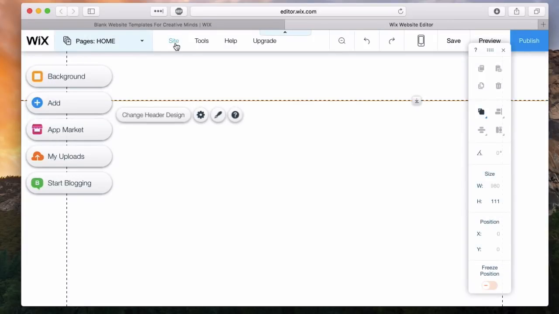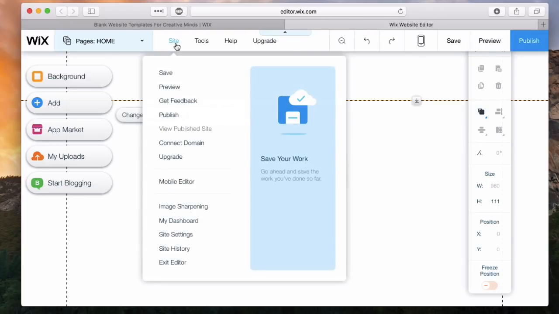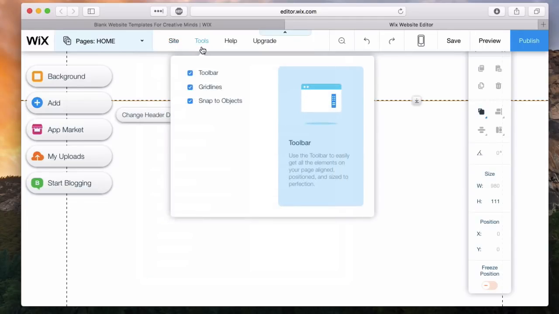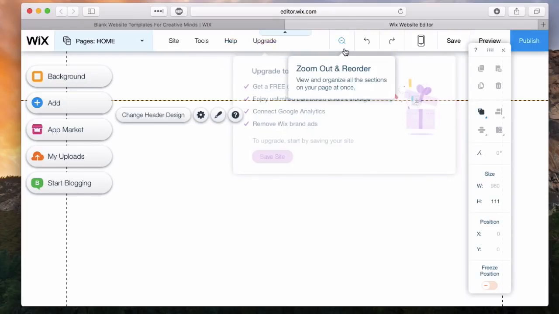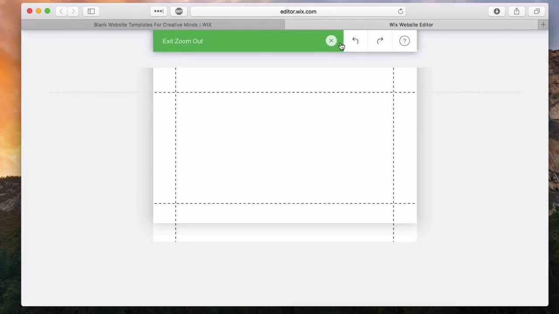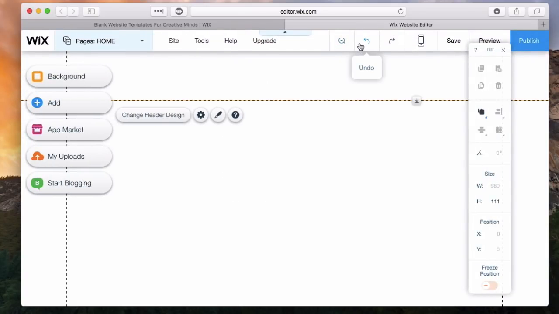Now, on the right there, you have your site settings. So this is how you save your site, and I recommend doing that as often as you can. Preview your site, publish it, and more. You have a tool settings here, your help menu, and your upgrade menu. Next to that, you can actually zoom out of your site and get a preview of it, an overview, and reorder it as well. So very useful if you're using a template because you can actually reorder the elements to your liking. An undo and redo button. So if you accidentally delete something, you can actually bring it back just using the undo button.